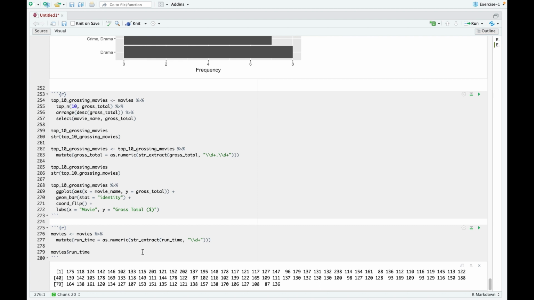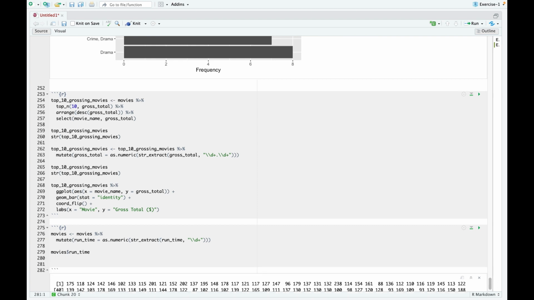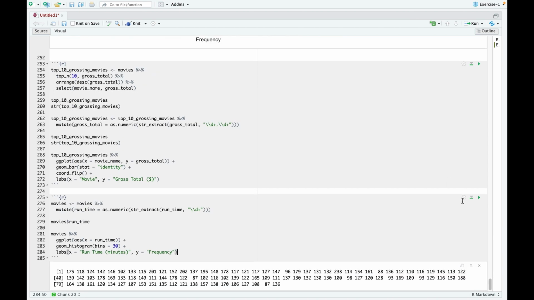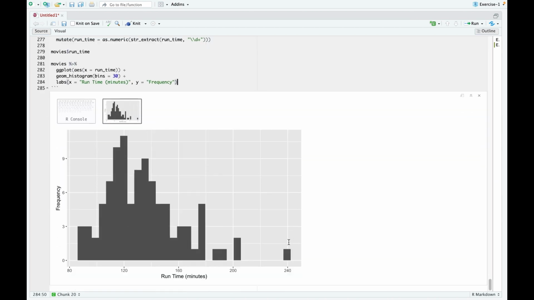And here, as you can see, it works perfectly as we wanted. And now we can just plot it. Actually, we plotted as usual. So now you can see the distribution of the movies.